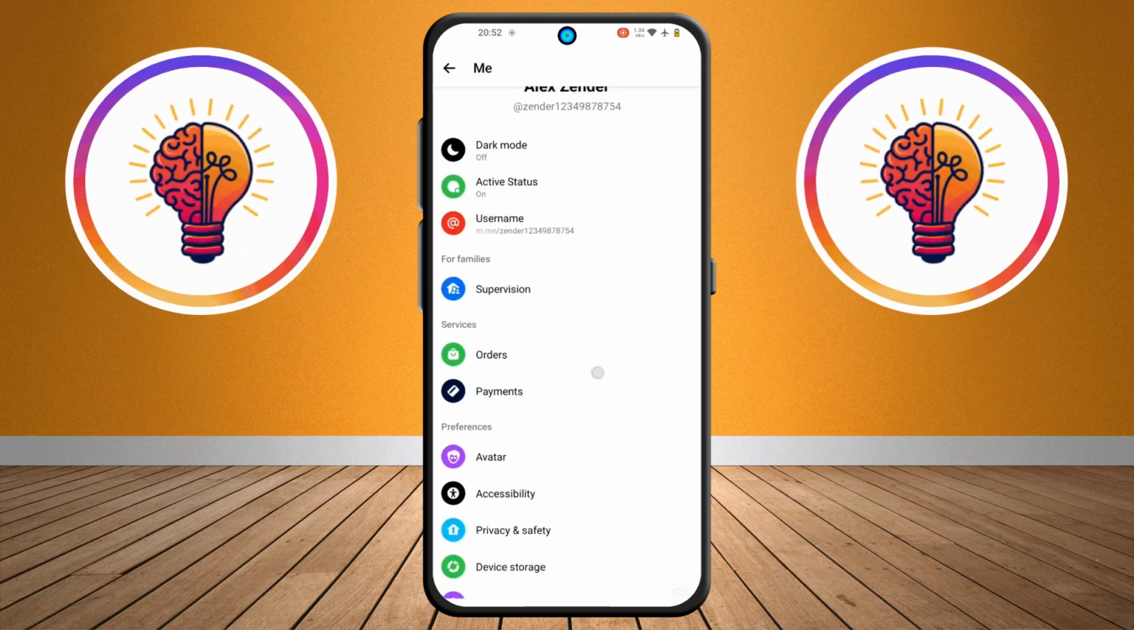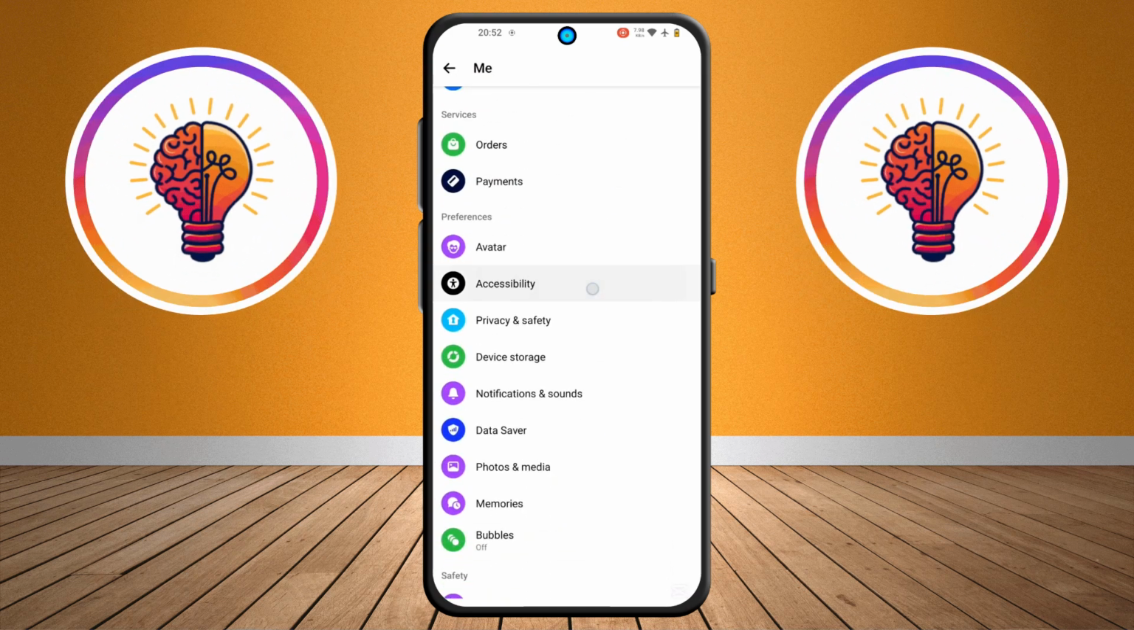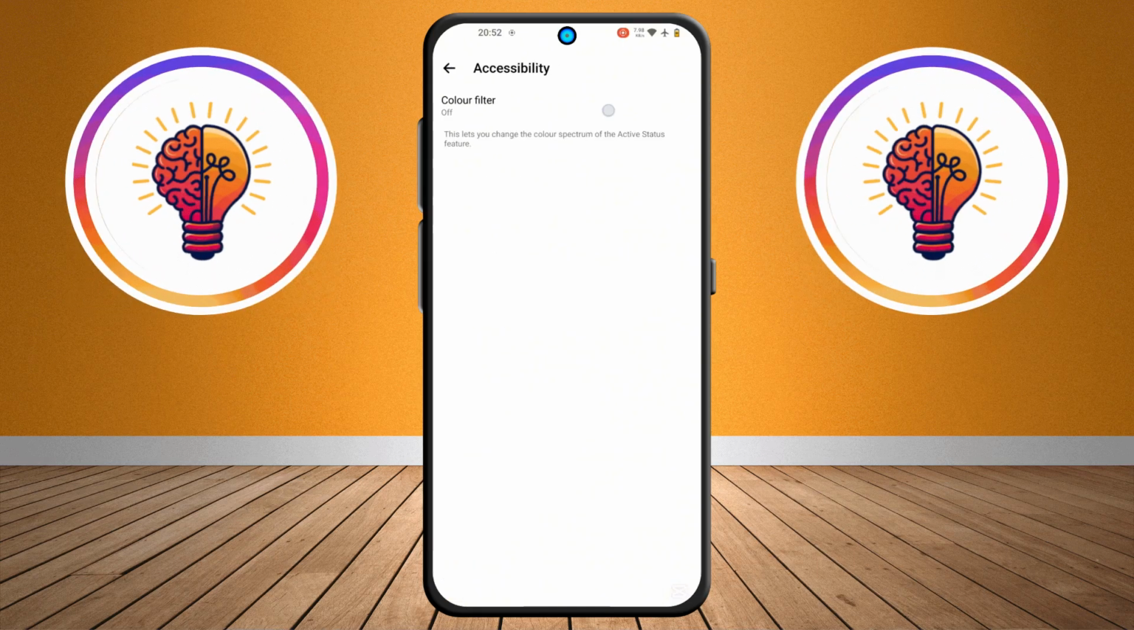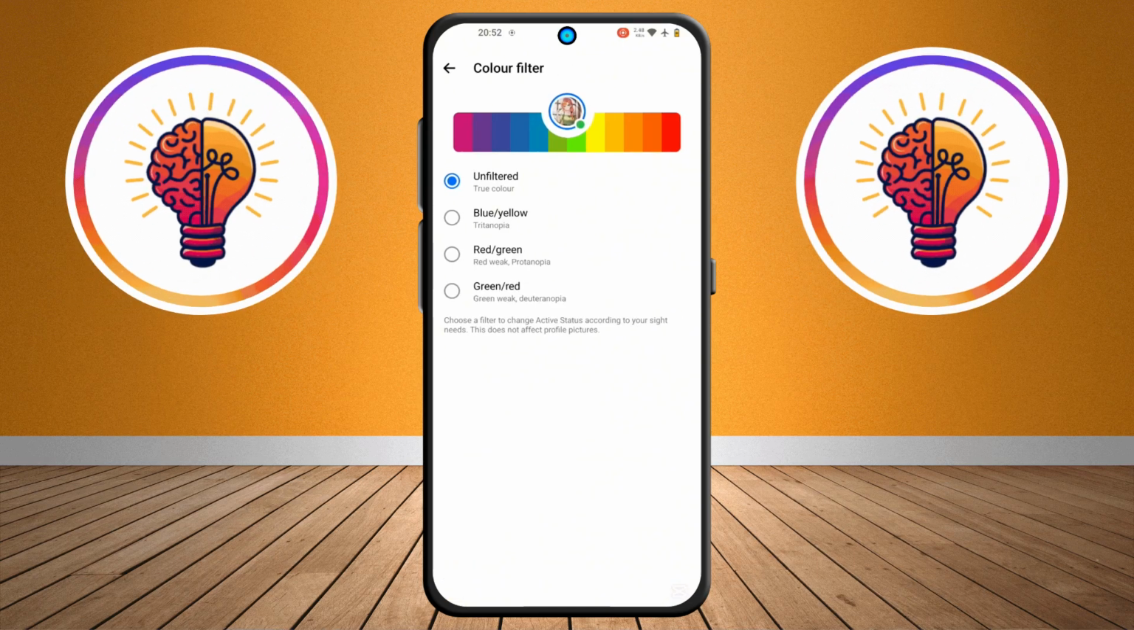Step 4. Now, scroll down to locate the accessibility option and tap on it. Then tap on color filter. Unfortunately, this is turned off.